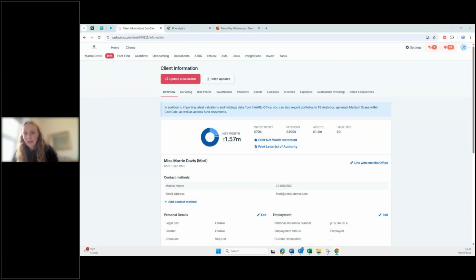Okay, so we've got a question about when you pull analytics portfolios across from analytics into CashCalc, if you make changes to that portfolio on analytics or the DFM makes changes, is it automatically updated in the template? It isn't. It's not a live feed, so changes that are made in analytics won't automatically replace an existing template.